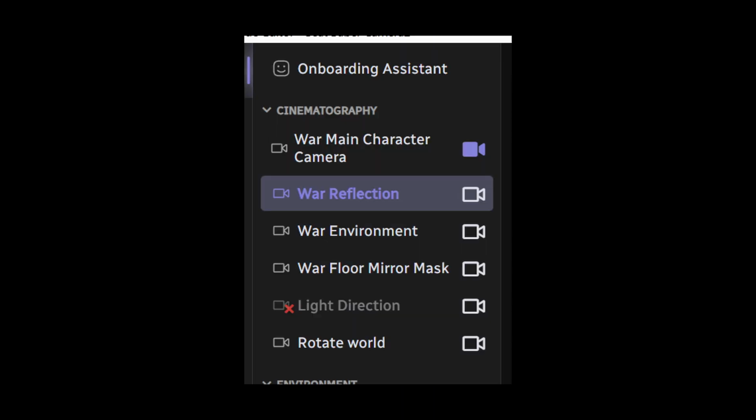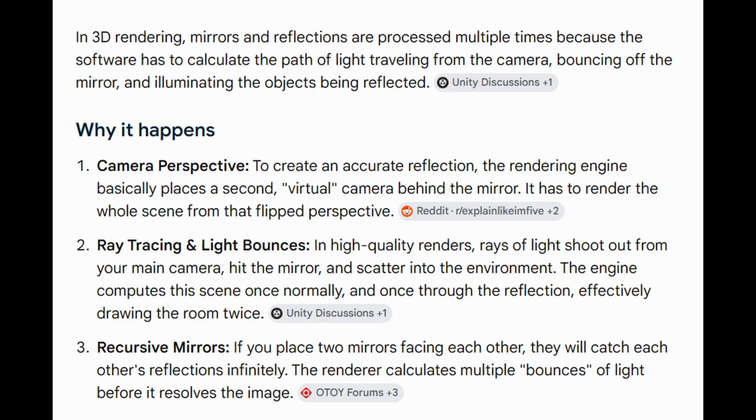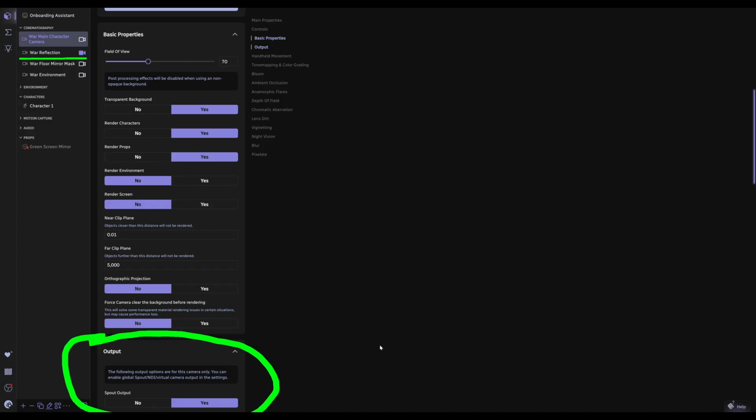Next, you'll need a separate camera for the reflection, since the reflection has to show the avatar from a different angle than the main view. I must point out that it still counts as double rendering, so maybe don't do that if you have a weak PC or if your avatar is very complex. The second camera should also have Spout output enabled, same settings as the first one. The third camera should only capture the environment, if you use it whatsoever.